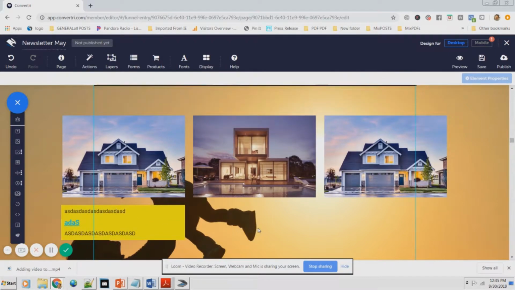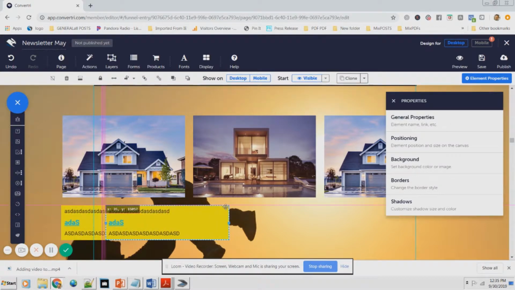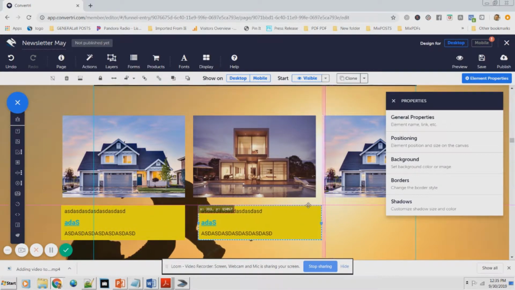Okay, so I have this stuff that goes with it. This information goes with it. This is listing number 1. Like I was telling you earlier, you can grab everything, make sure it's highlighted like this with the little blue dots. Press the Alt key. While pressing the Alt key, just drag it, and you're gonna make a copy exactly what you just did.